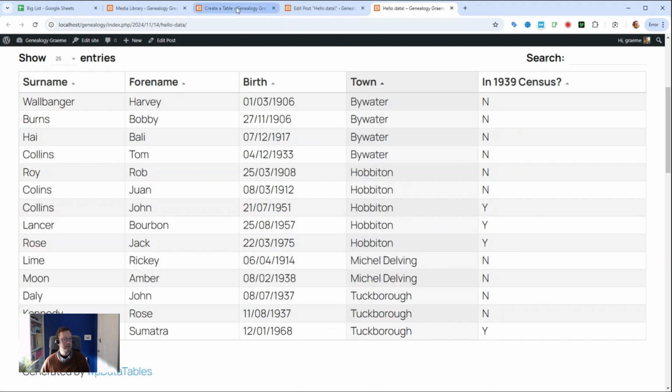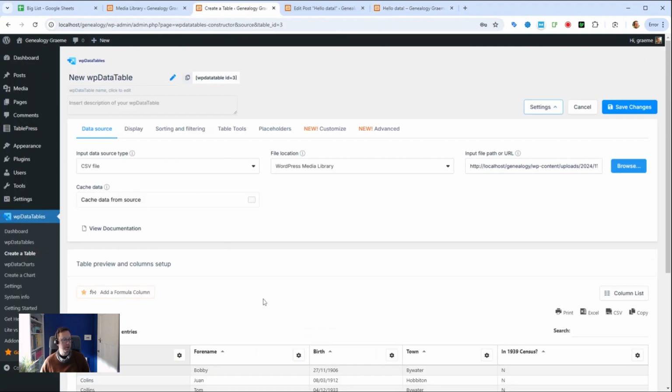Now let's go back into where we were creating this table and have a look at some of the options that it gives us. First of all, we have a table title, or a database table title. We can give it something more sensible as a table name. Let's do my family. Little description here, and we've got a load of other options.